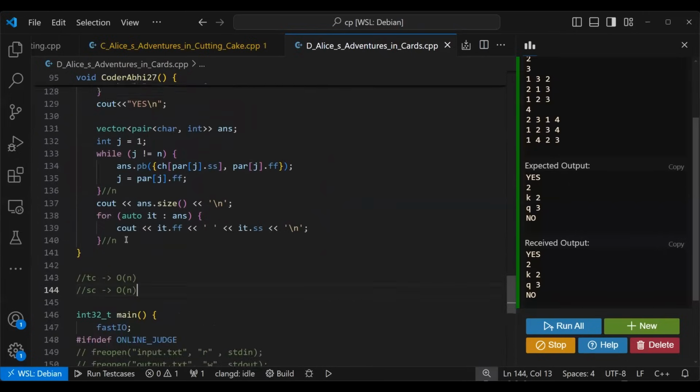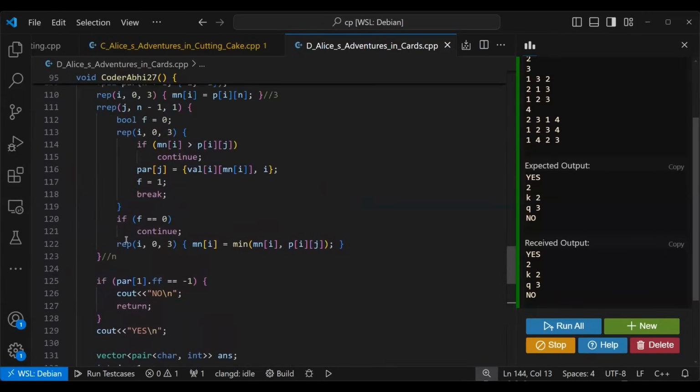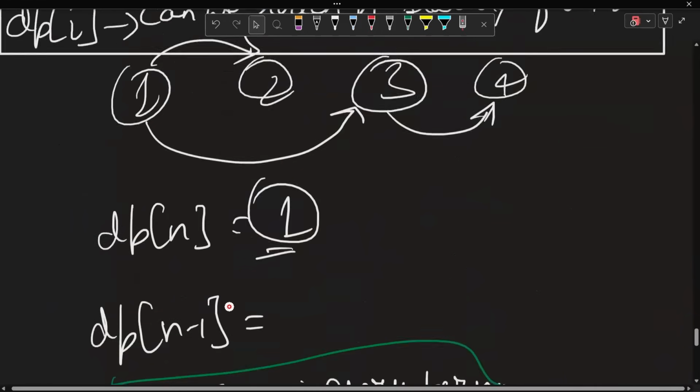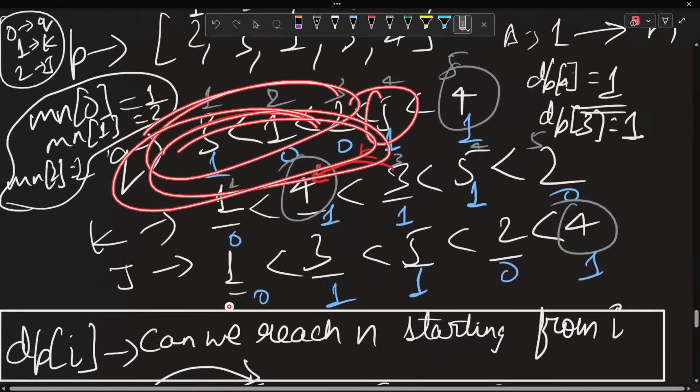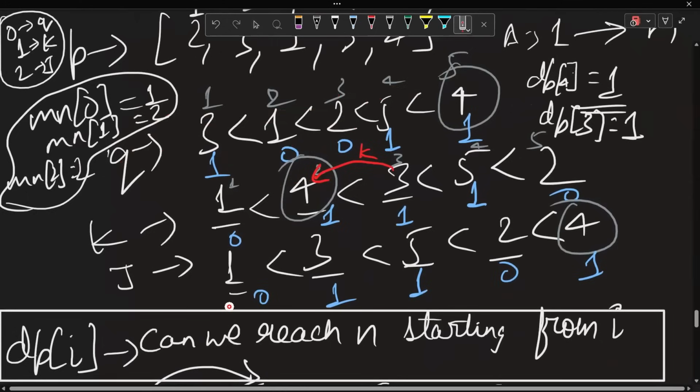I hope this problem is clear to you. The main thing to understand here is how we optimize our DP state using this minimum thing. Using this minimum thing for any index, we need to take the OR of all these values that I'm storing by the minimum index having a value 1. So that was an interesting thing to learn.